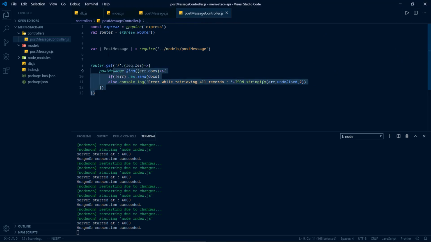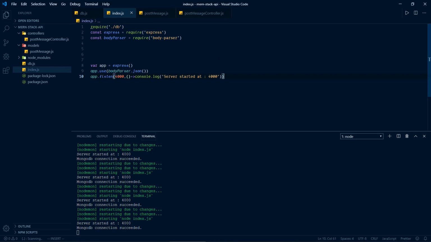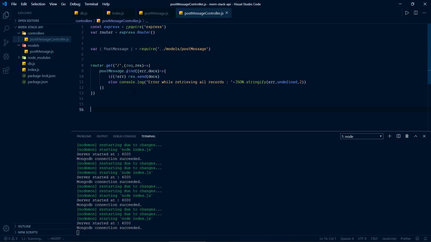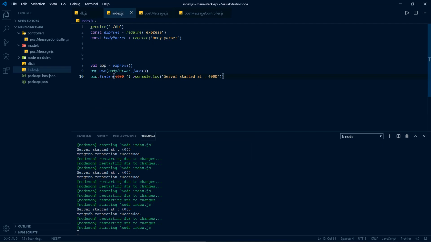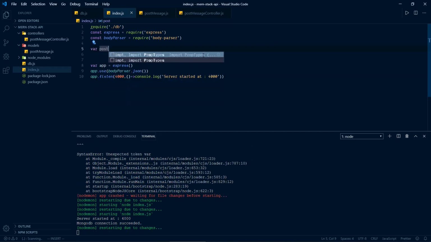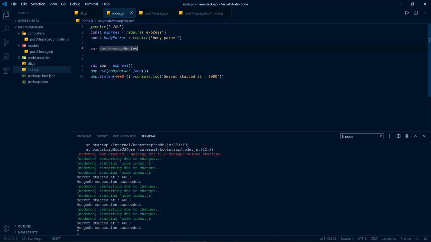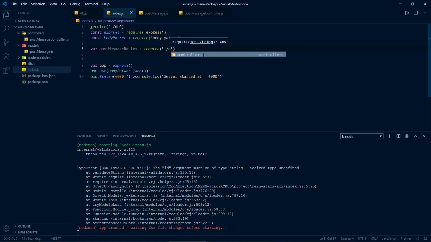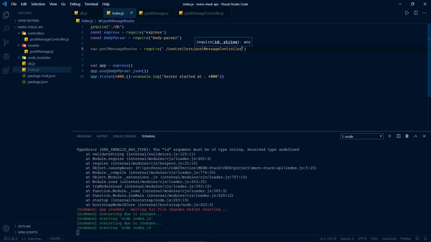So inside this controller, we have created a route for the get method for retrieving all of the records. Now let's configure this router for this controller inside this index.js. So we have to export the router that we have created here. Module.exports is equal to router. And then inside this index.js, we can do this: post message routes is equal to, let's mention that file here. Inside the folder controllers, we have post message controller.